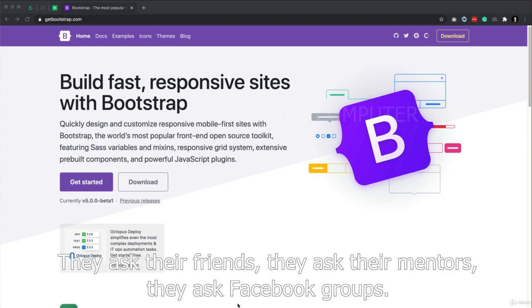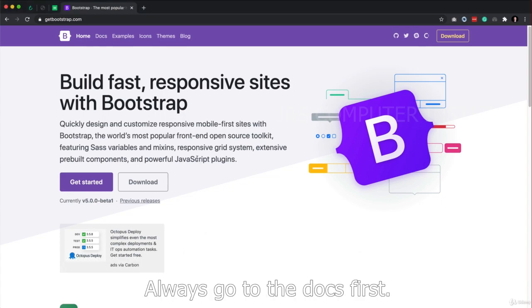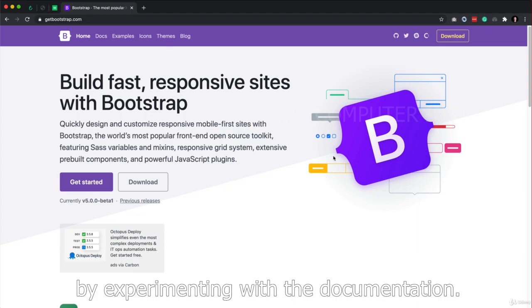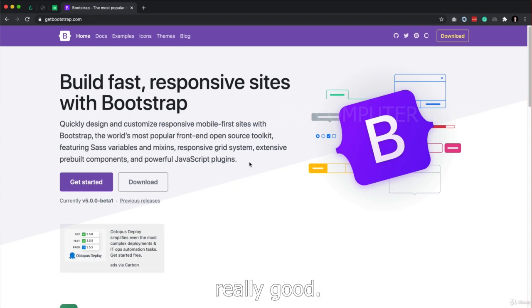And a lot of times people don't do that. They ask their friends, they ask their mentors, they ask Facebook groups, and really the best place to ask any question is always the documentation first. Always go to the docs first. And so in this course, we're going to be learning Bootstrap by experimenting with the documentation. And the reason we're doing that specifically with Bootstrap is because the Bootstrap docs are really, really good.